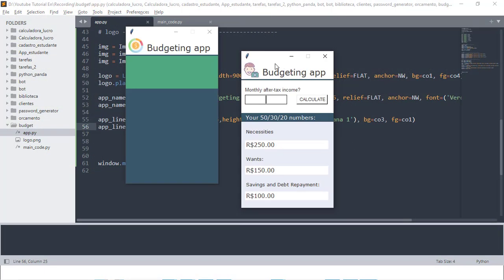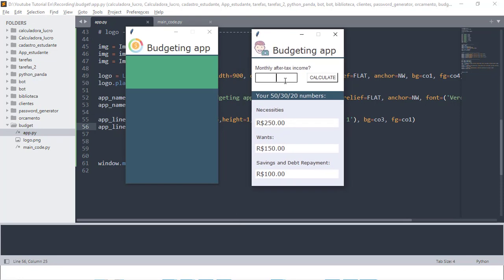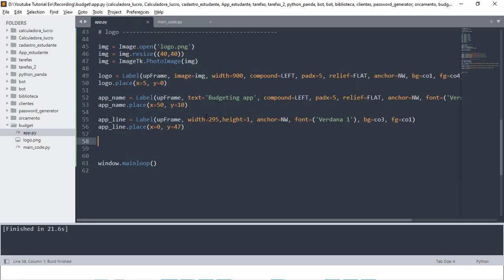Then after that, let us work on this one and this button also. So for that, this will be something like this. Let me close this and I'll come here. So then I'll comment it. Middle frame. Now we are going to work in the middle frame.